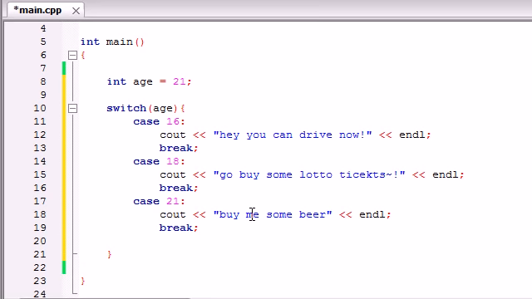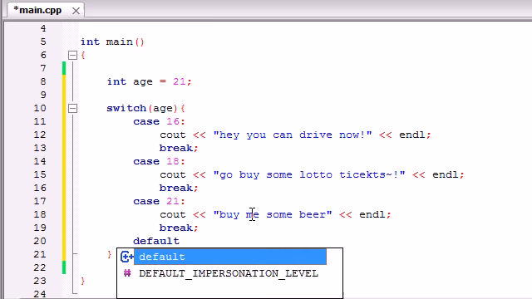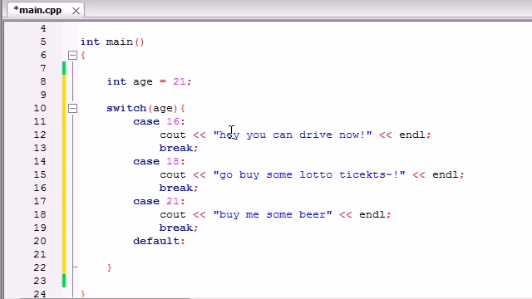So the last thing is default, and what default means is if none of these cases were true, if they entered a value like 2 or something like that, it ran through all these cases. Was it equal to 16? Nope. 18? Nope. 21? Nope.